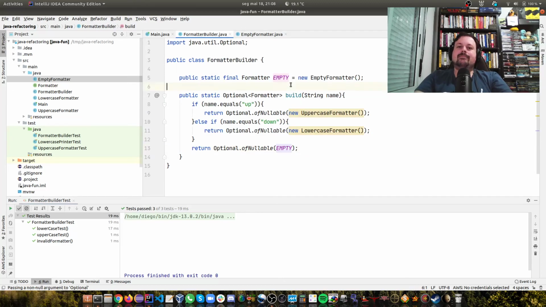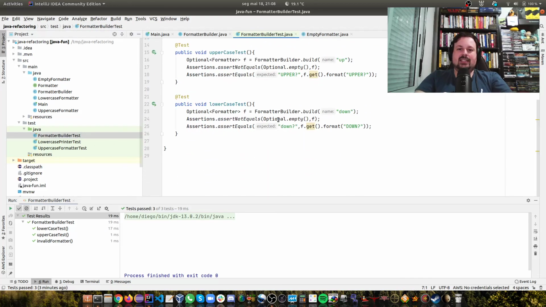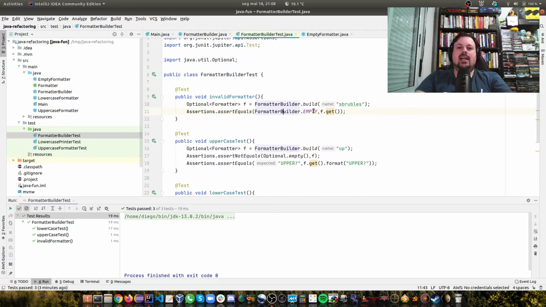And finally, we fixed the issue of checking for an empty formatter by having a single instance here with a static final, so we make sure we always have the same instance. And then the tests, like we showed here, can rely on that empty to do comparisons. So that's what we did.